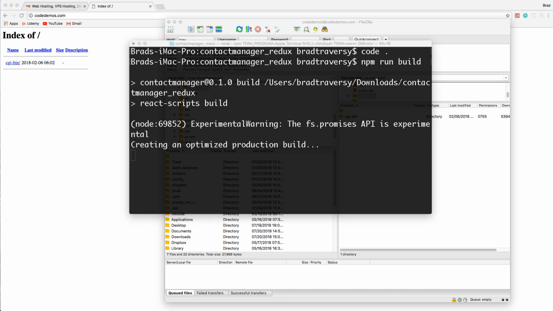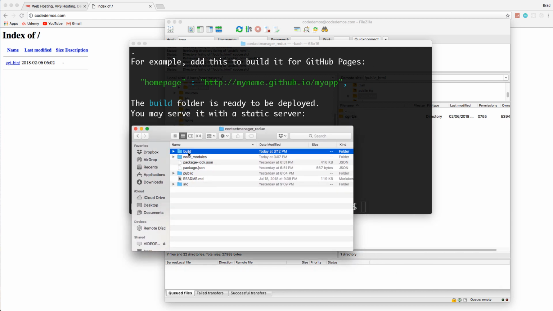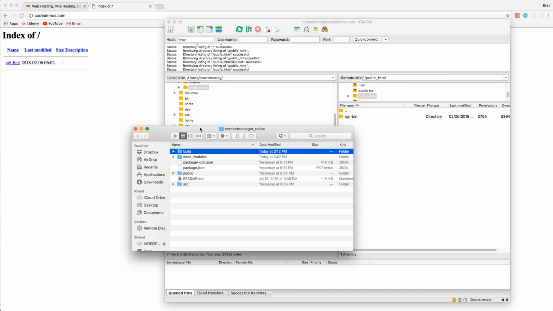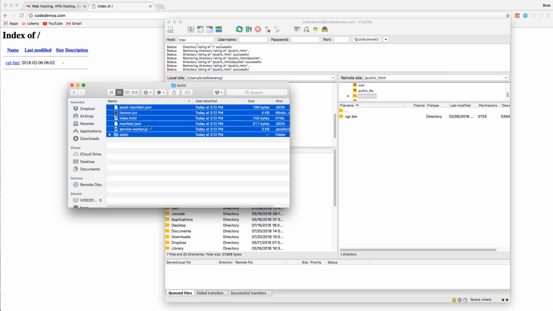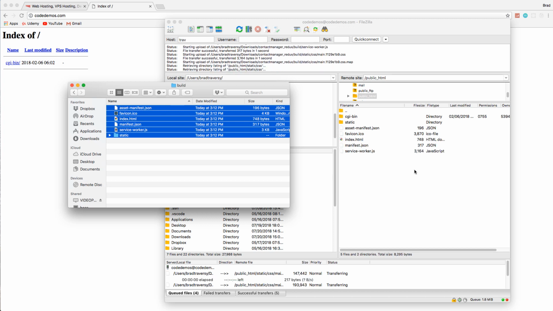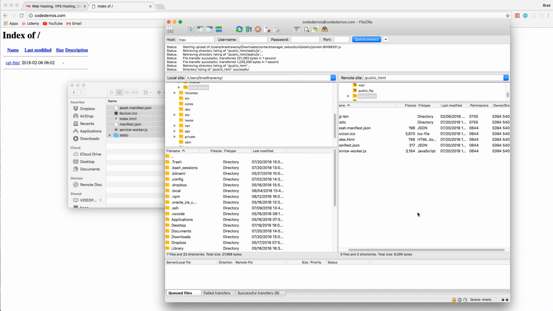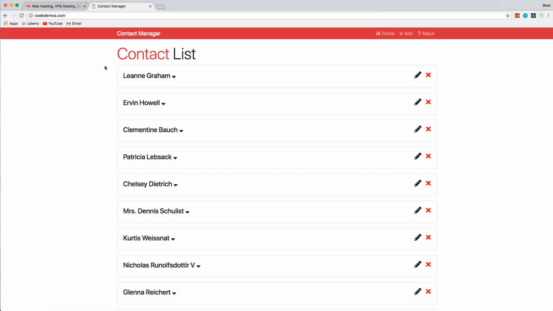And then I'm just going to navigate to my project directory in my file system, if I can find it. Okay, so here it is. So here's the build folder that was just generated by npm run build. I'm going to go inside of it, grab everything here, and drag it over to the root of codedemos.com, which shouldn't take long at all. And it's done. You could upload your files many different ways. FTP is just one of them. So let's reload this, and there we go.